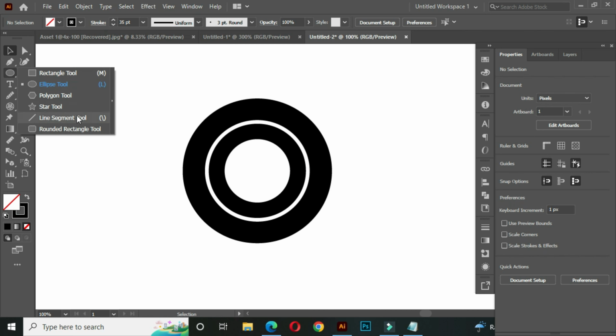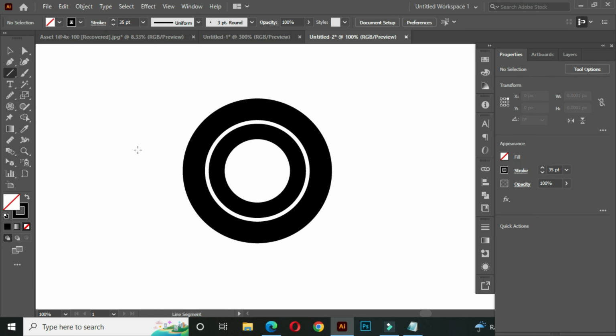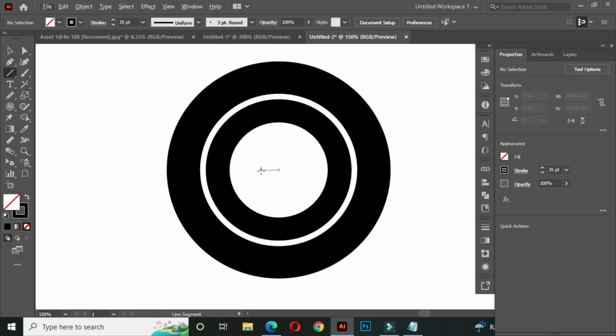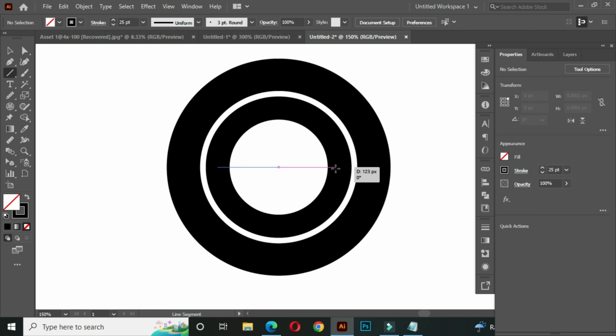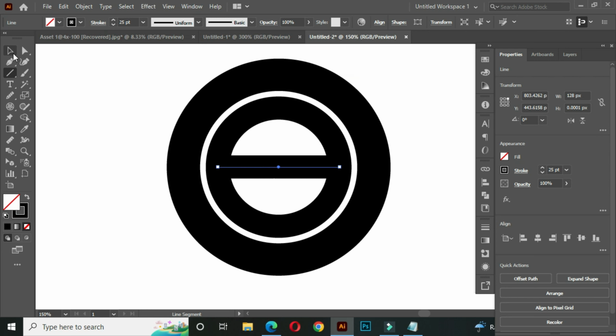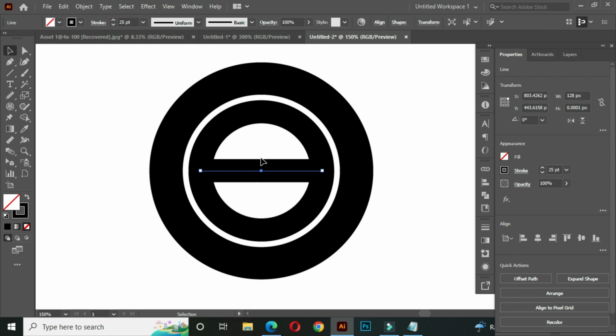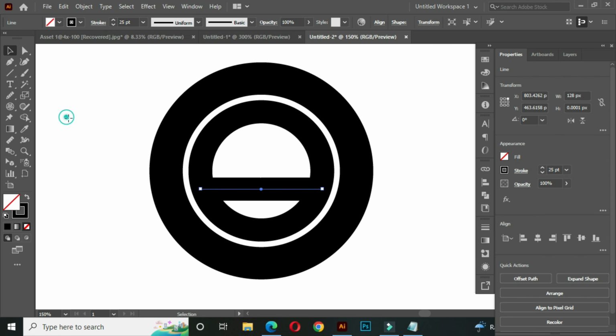And after that, we will select the Line Segment tool. Hold Shift and create a line segment from two anchor points. And after that, just drag it down using the mouse arrow key. Now go to the Line Segment tool. We will create one more line segment from this anchor point. Hold Shift and drag.